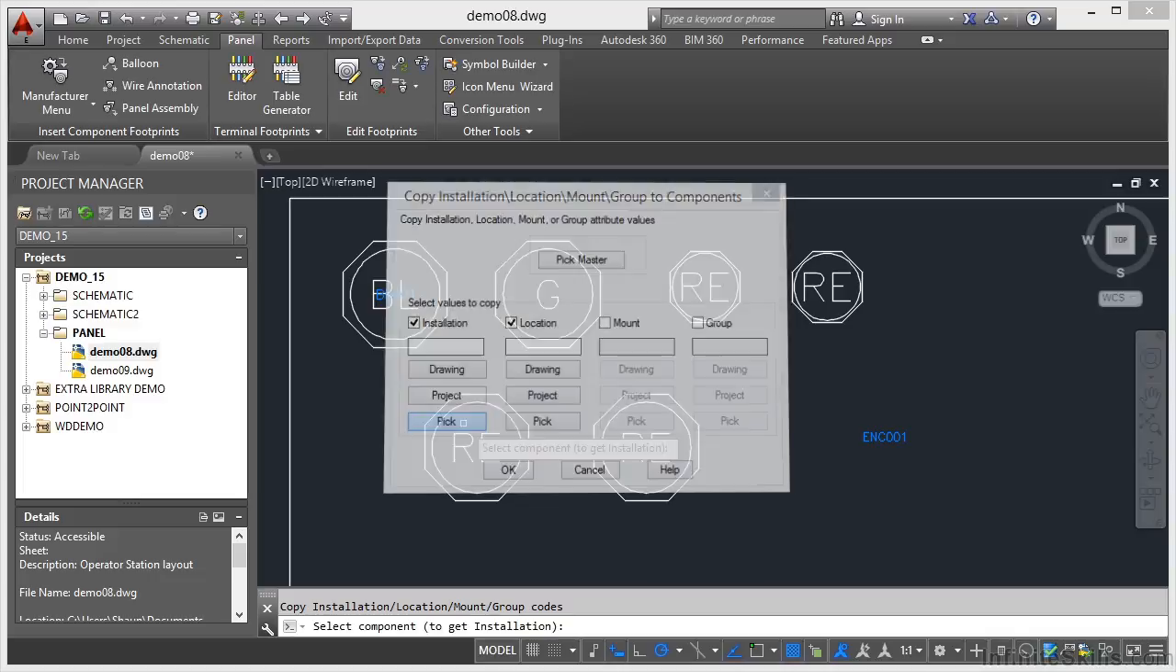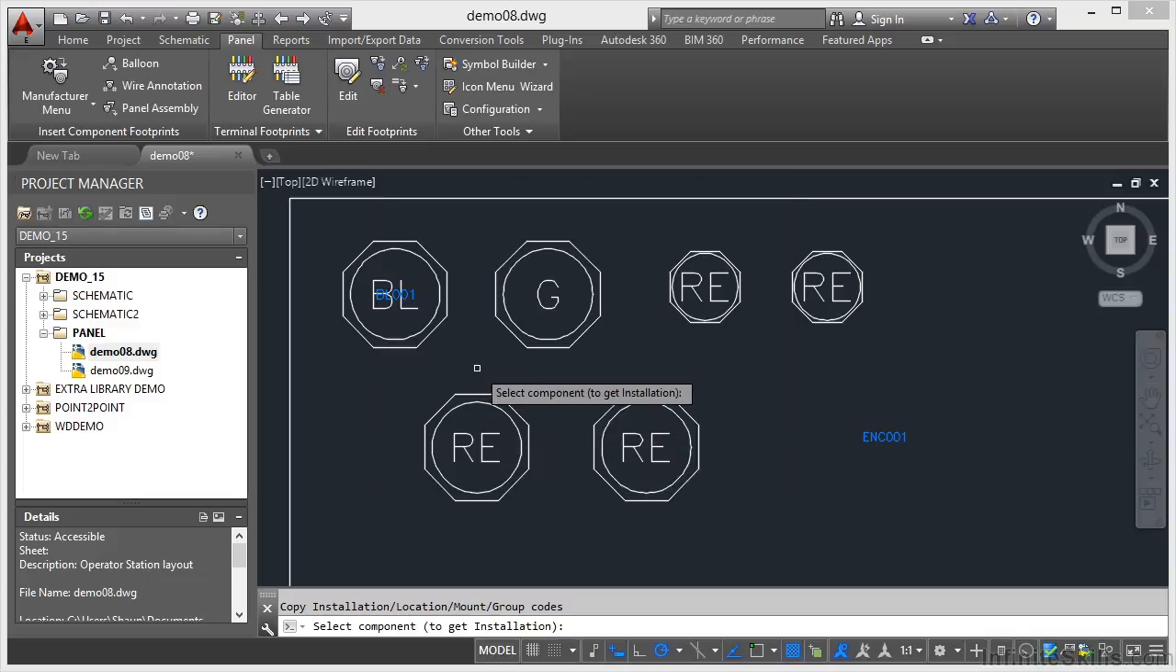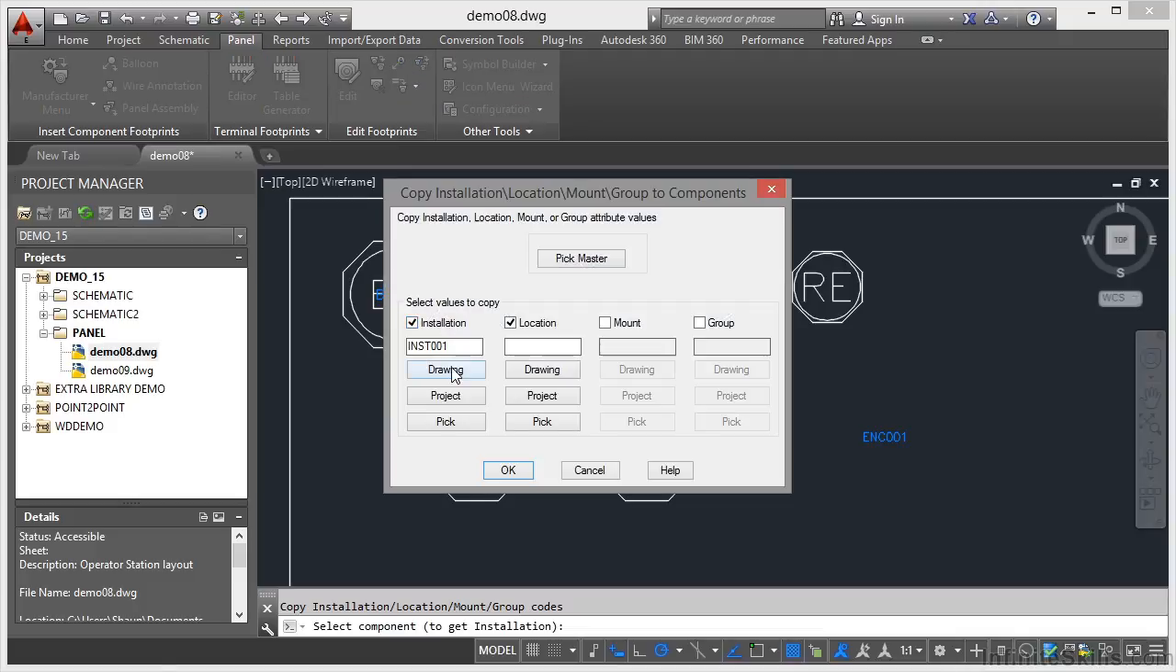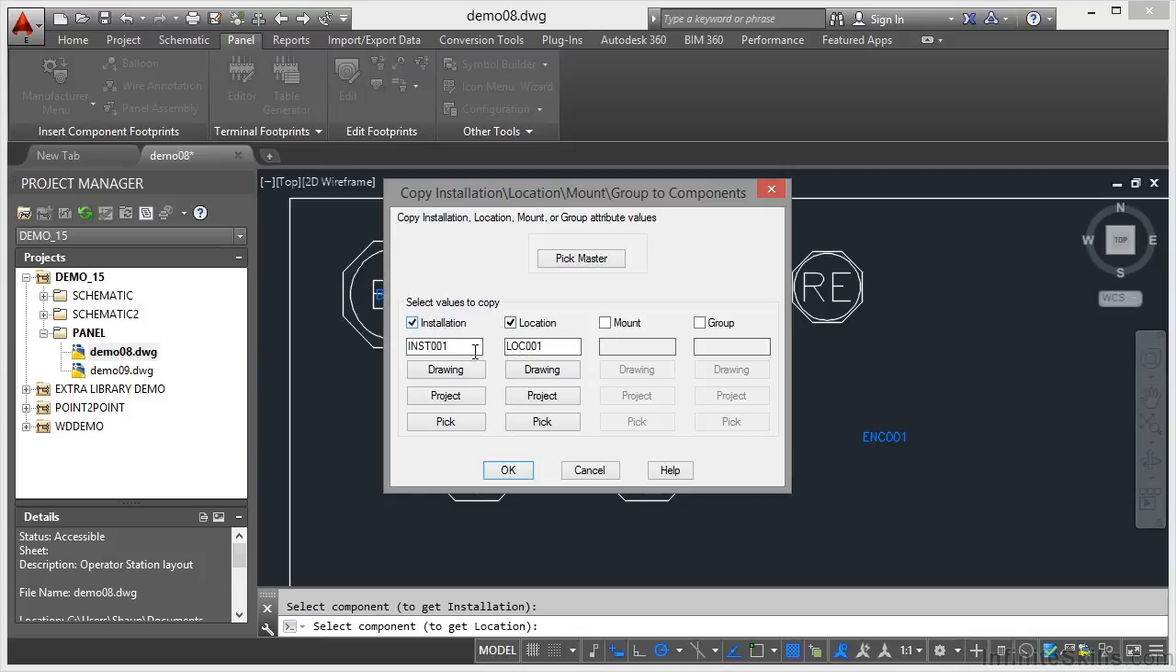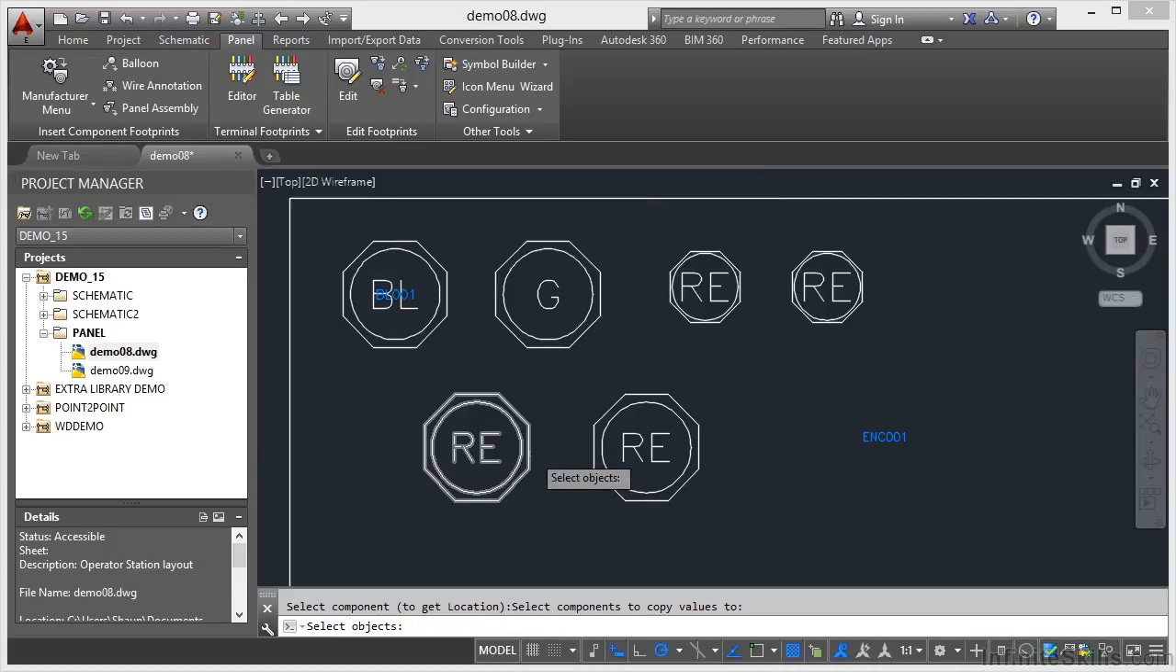Now I'm going to pick on the object I want to get the installation code from. There we go. Installation 001. I pick again on the same footprint, and there's the location code. So now what I do is I OK that. Select the object I want to transfer that installation code and location code to here. Click there. And then I enter to finish, and that's done.